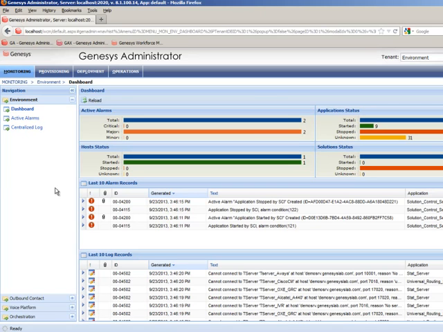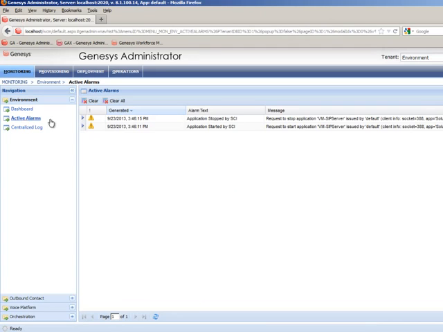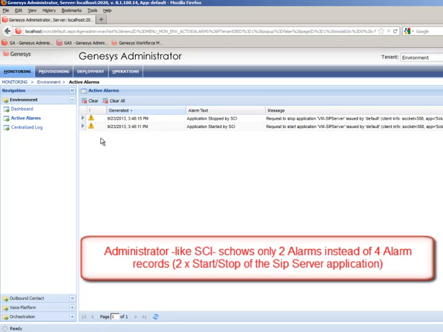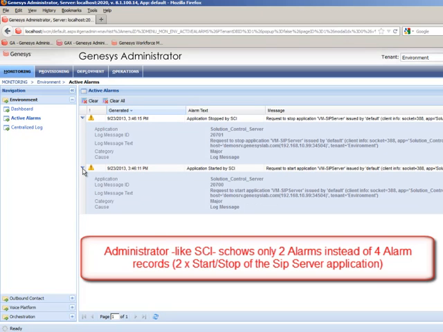Now, some of you prefer to use the Genesys Administrator as a monitoring tool, so we'll look at the monitoring capabilities of Genesys Administrator, which provides you with a dashboard highlighting the active alarms, the real-time application status, the host status, and the solution status. We look at the active alarms and we can see that Administrator is actually not doing a better job than SCI by only displaying 2 records instead of 4, and we'll have to expand each of the events to find out that it was actually the start and stop of our SIP application.